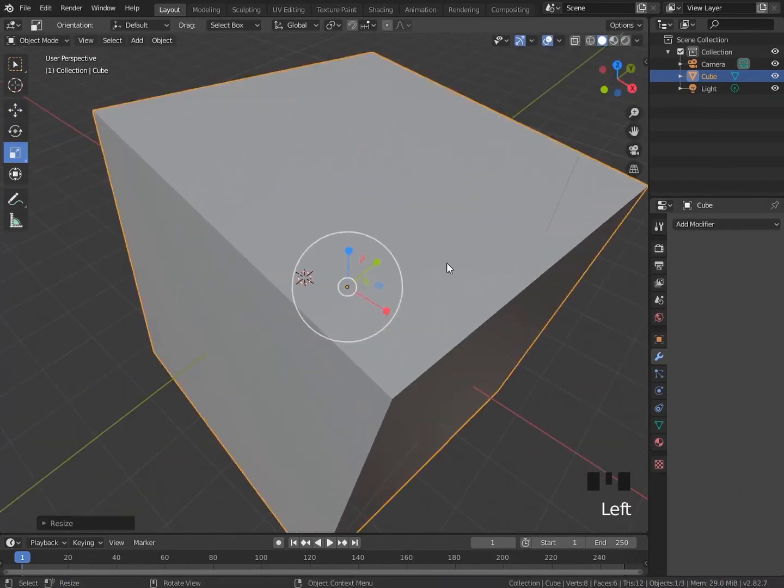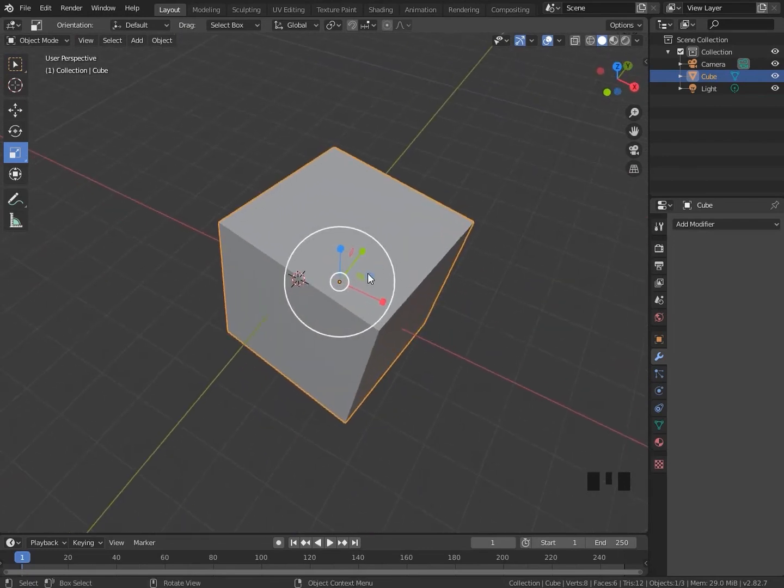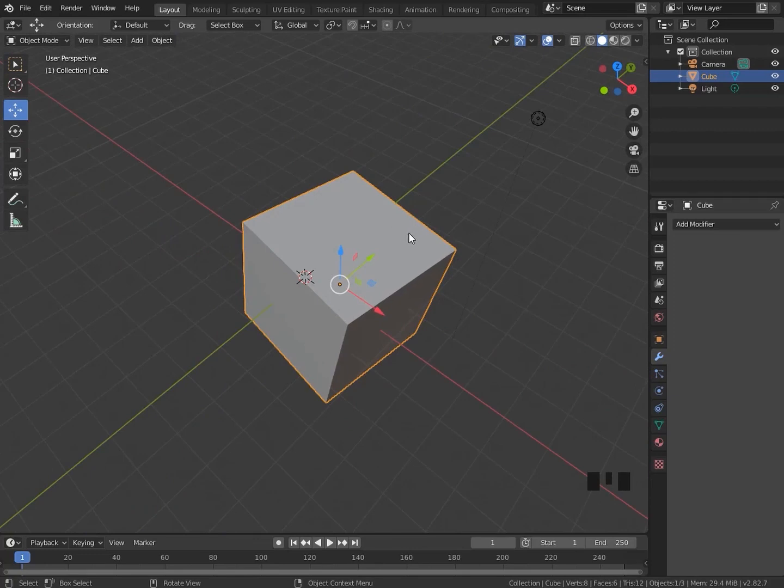Again, this is a personal preference that I'll be using. Feel free to experiment and see what works best for you. There's no right or wrong way to move stuff around inside of Blender. And don't worry, if you use the standard transform tools, you will be able to follow along with the course just fine.